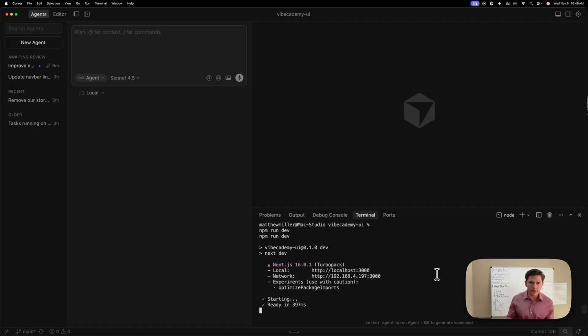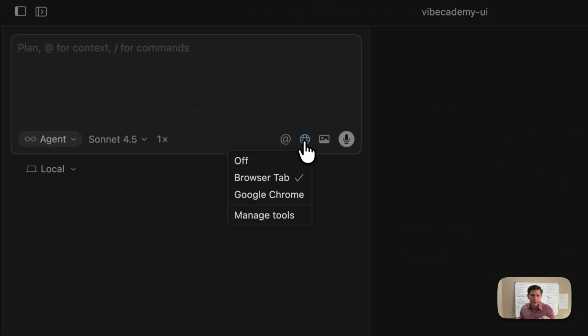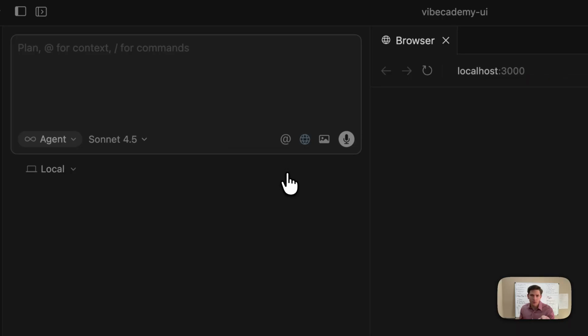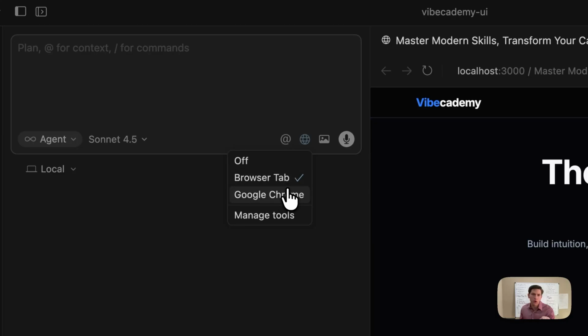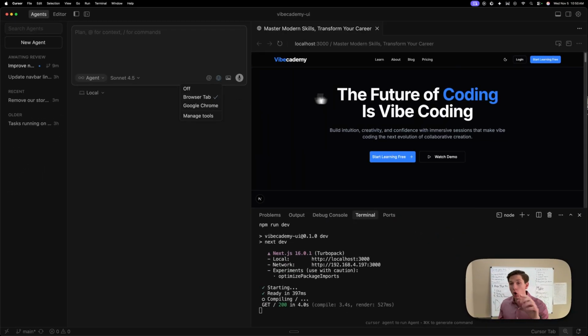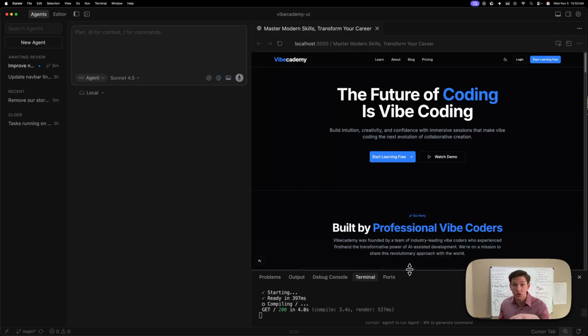Let's just jump right into the first, which is probably the most important and the one that I like the most for web development. So you can now click this little browser here, and when you click that, you can click browser tab, and you can also turn it off, you can select Google Chrome, but if you click browser tab, it's going to open up the browser tab inside of the agent editor itself, which I love.